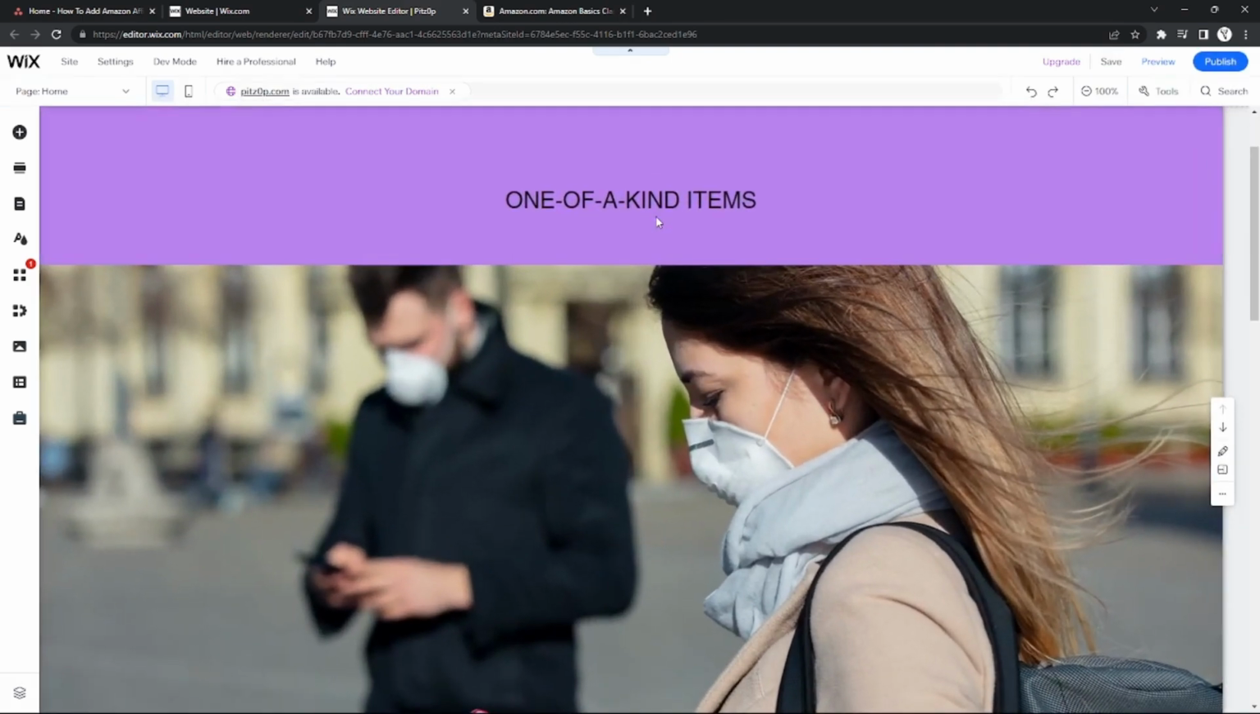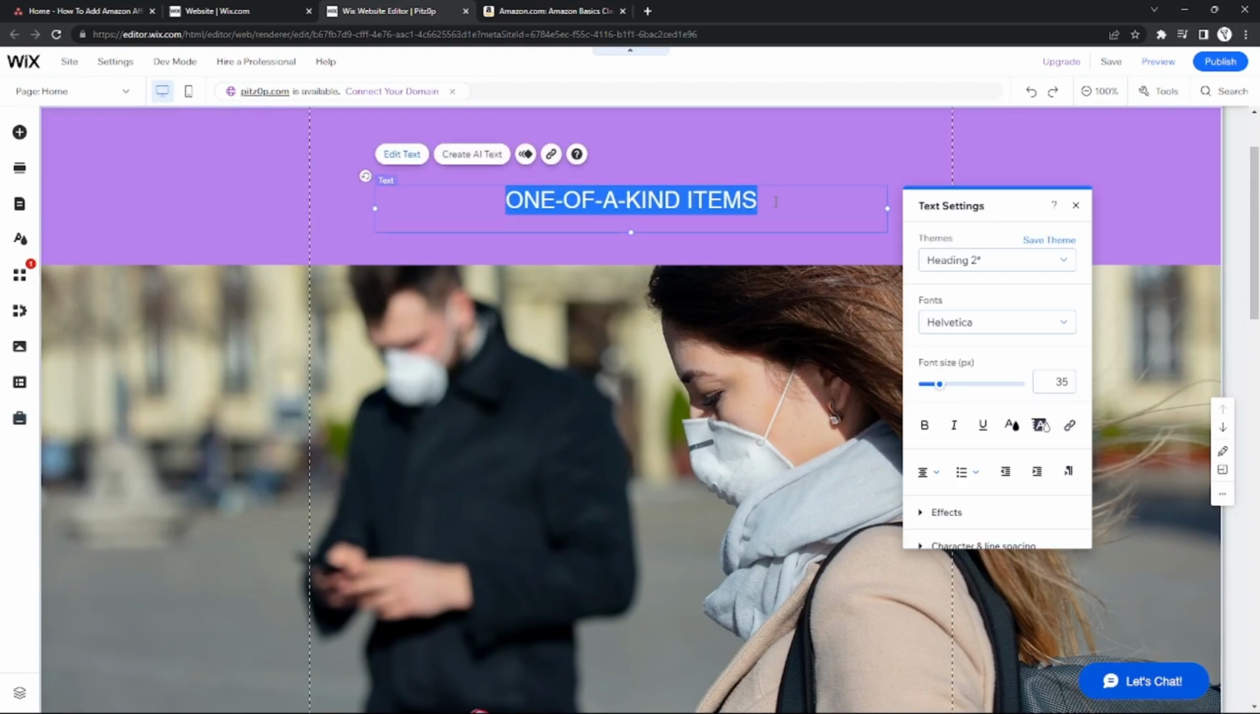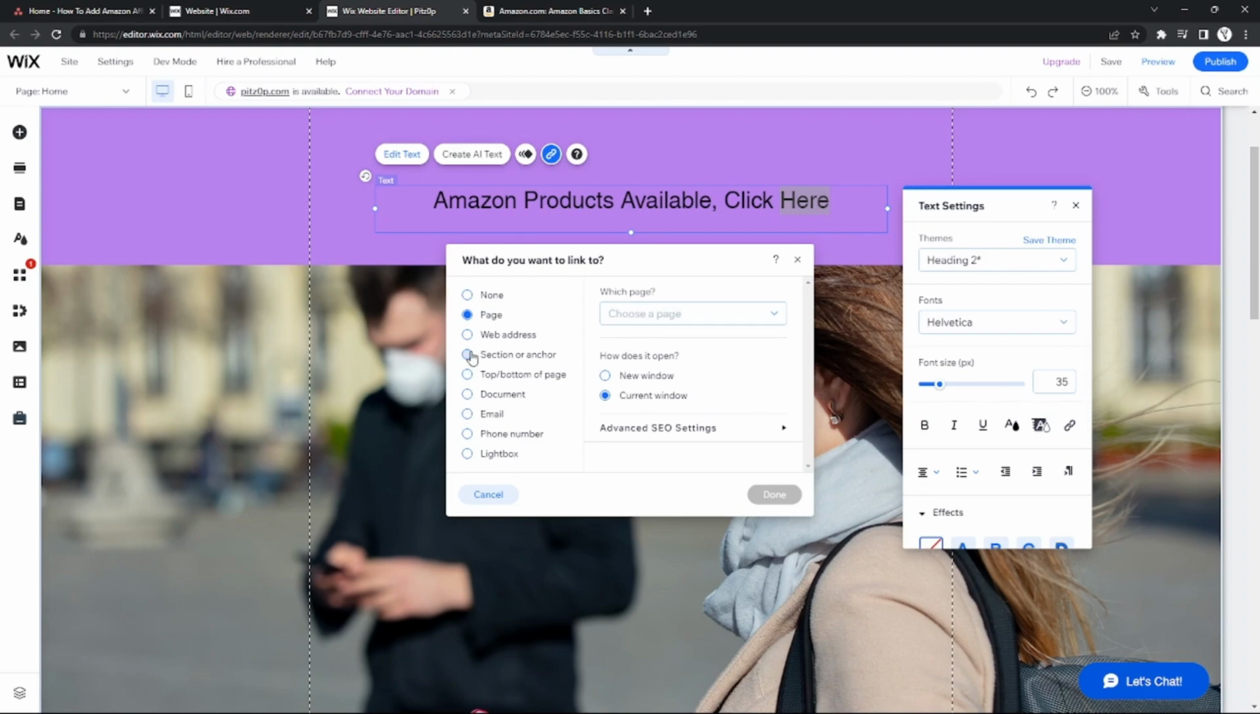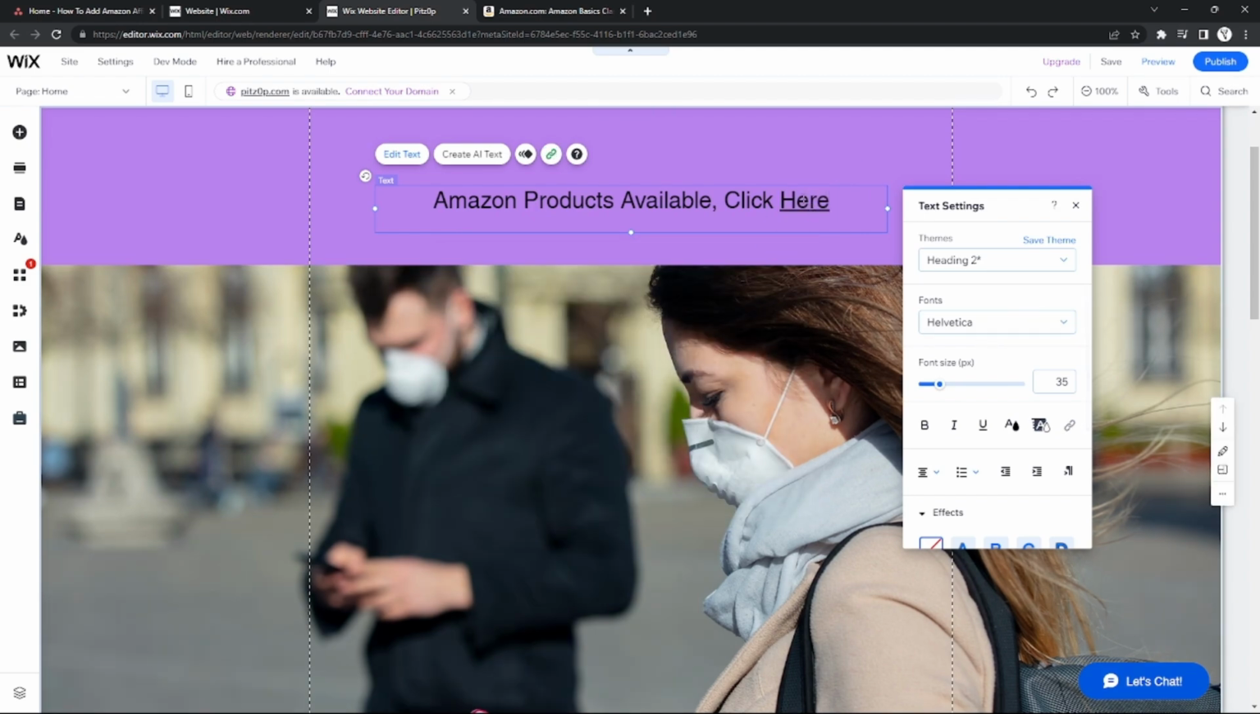This is how you're going to present your link in a more professional way. Just edit this text right here. Just make it "Amazon products available, click here." That's it. And after that, you can just highlight the "here" text right here and click this link button on the text settings and just set it to website. Then paste the Amazon link right here and click done. Right here, the "here" text will be highlighted and underlined.